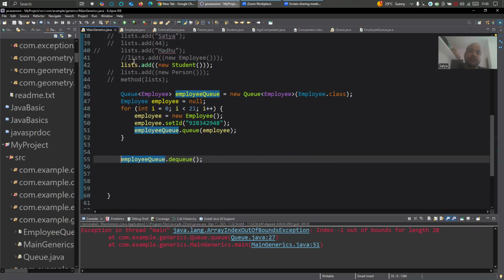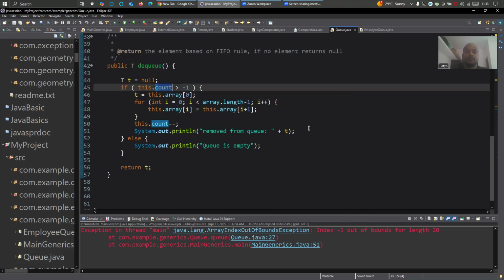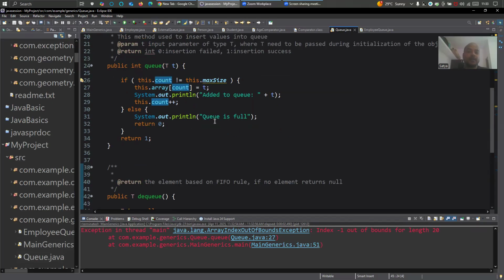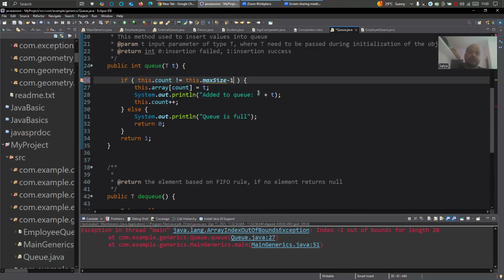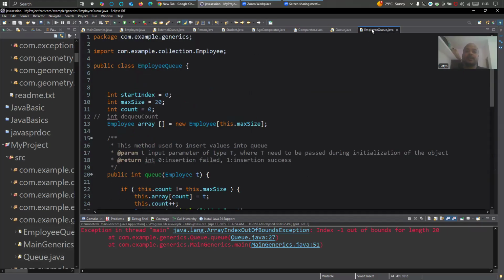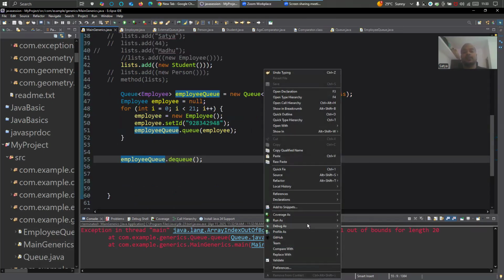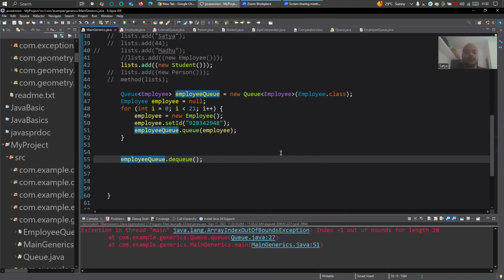Index out of bound for length. Okay, so see, when you run this, sometimes something will be missing or something will be off, and we can manage that here. You see here, checking this dot count is not equal to this dot max size. The index starts from 0, so it should be this dot max size minus 1. It will go till 19, right? If it is -1, then it should work. Why -1? Because 20 is not the last index, we should go till 19.